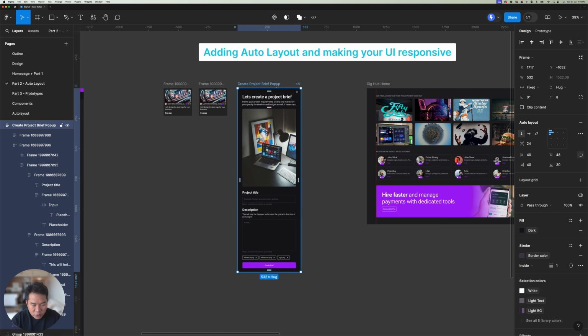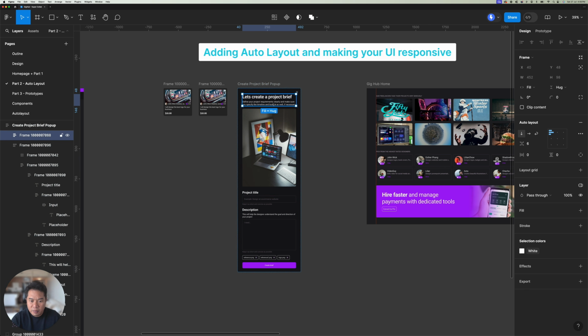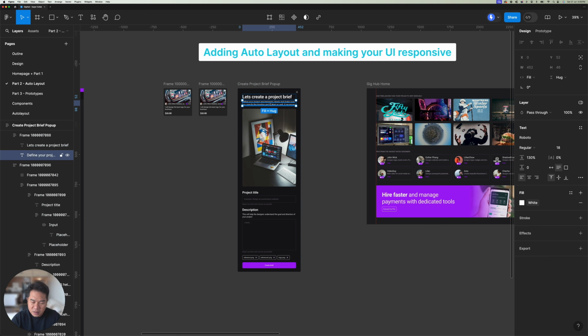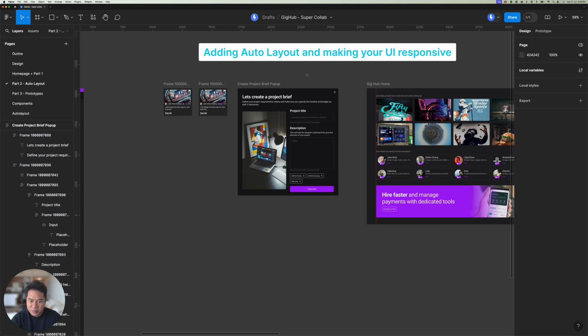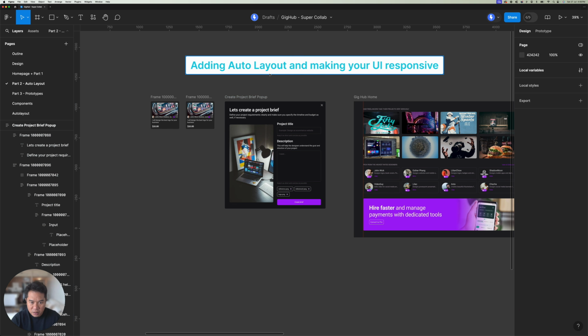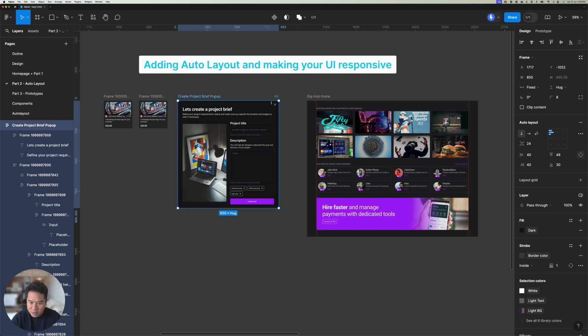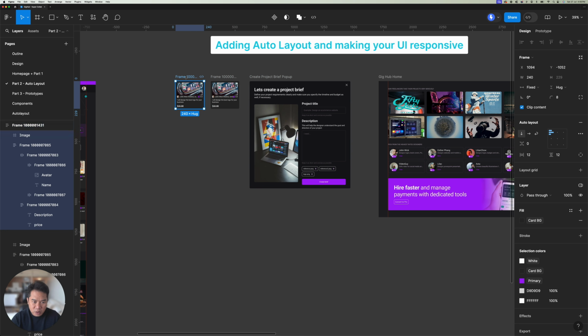So of course you can fix all of these, because this one is too tall for me. The line height of this is too small, so we can fix all of these. But regardless, this is how to add auto layout to your UI and make it responsive. And of course, we also talked about the suggest a UI feature of Figma.